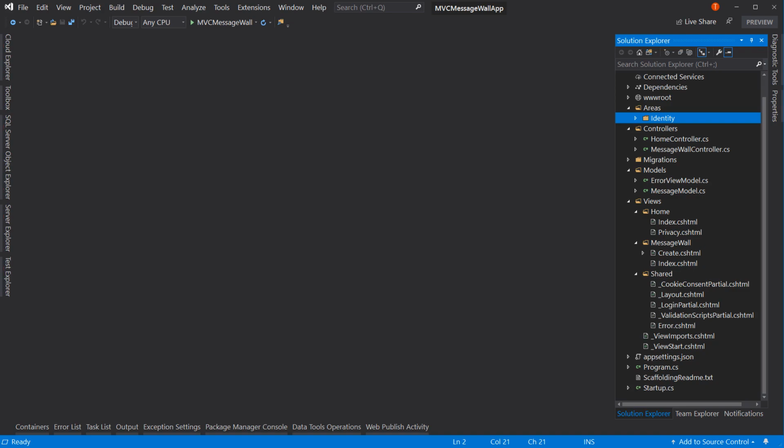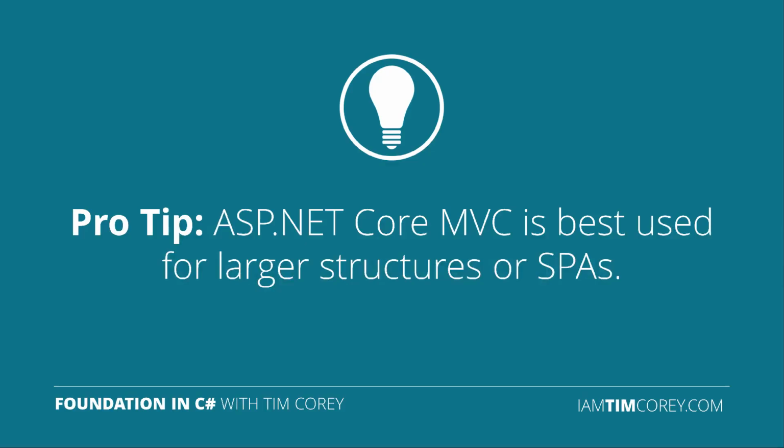Let's go to our pro tip for today, which is that ASP.NET Core MVC is best used for larger structures or single page applications. That's kind of its sweet spot right now for building applications. That is not to say that you can't use MVC for other things. If you want a small application, you want to build in MVC, you can do that. And it's not going to be horrible. It's going to be great. It's going to work just fine. And if you want to try to support a larger structure on Razor pages, that actually works out really well too. And SPAs, maybe not quite as much, but it might still be fine.